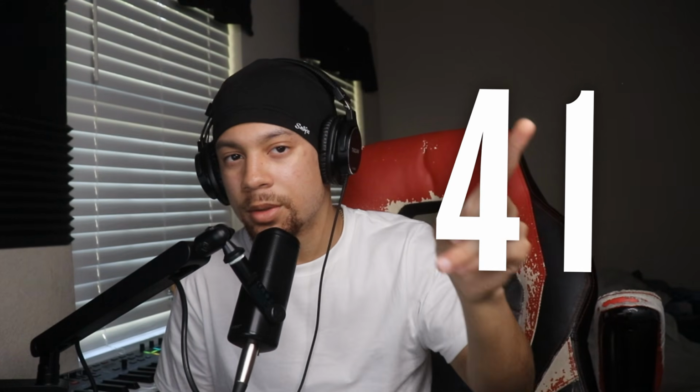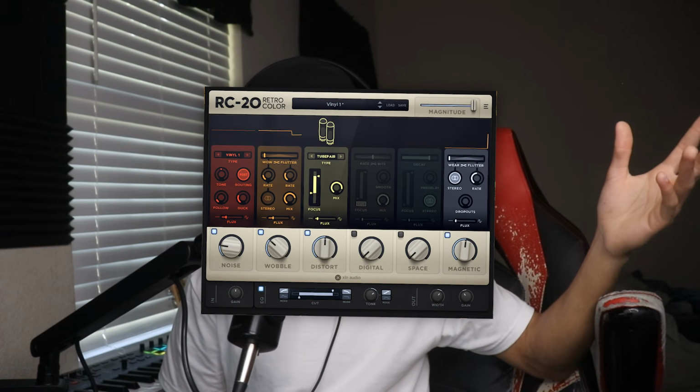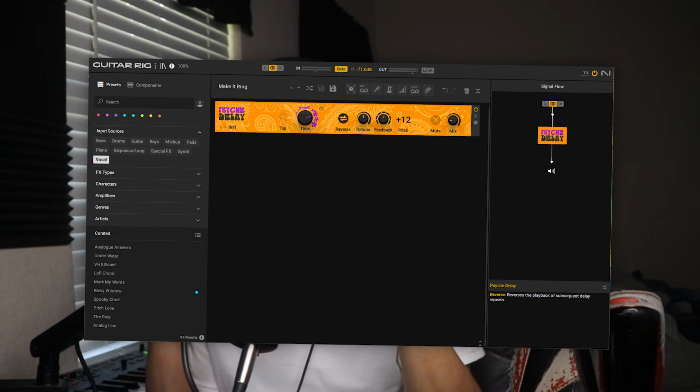But instead of using a 4-1 progression, we're gonna use a 2-3 progression. And this is what it sounds like with, again, RC20 and, lo and behold, Guitar Rig out of all things.